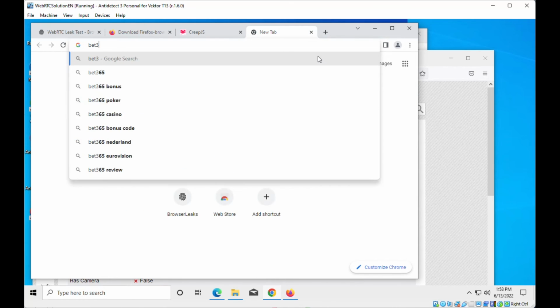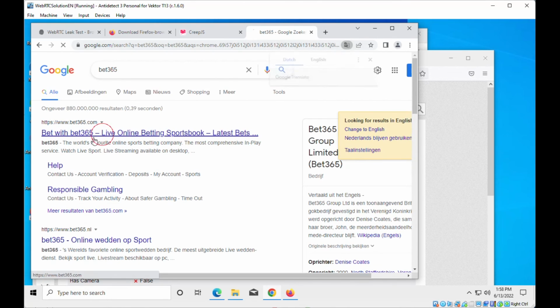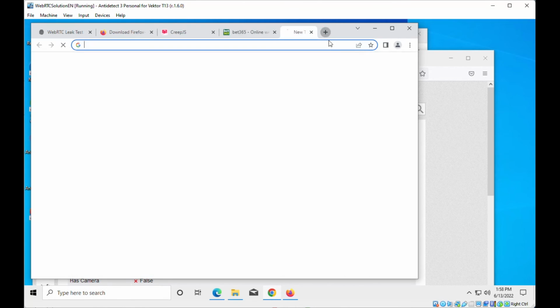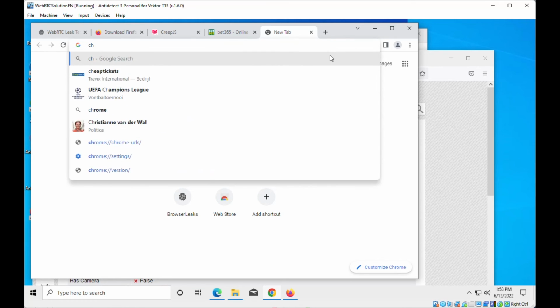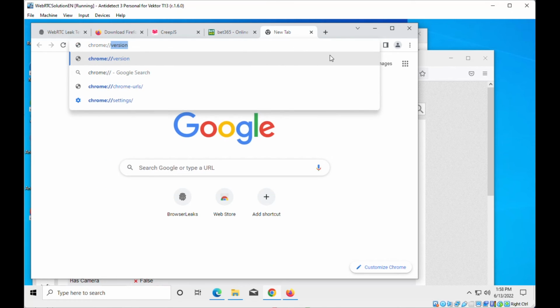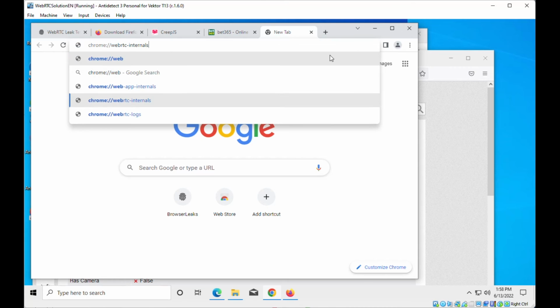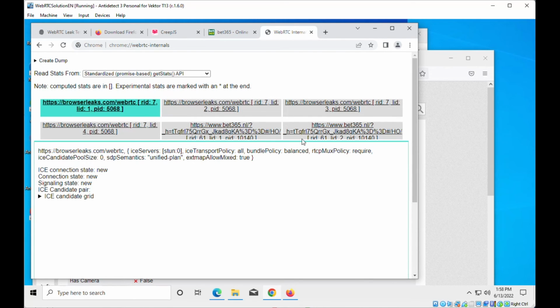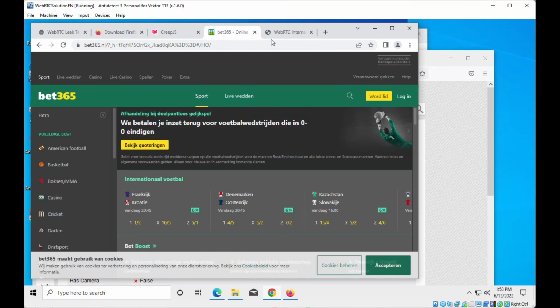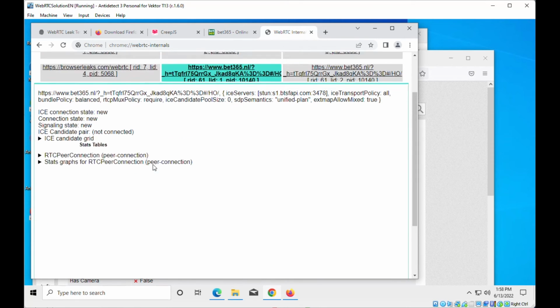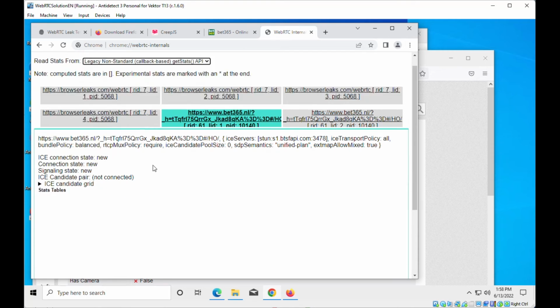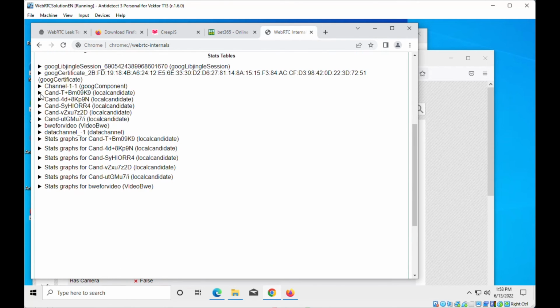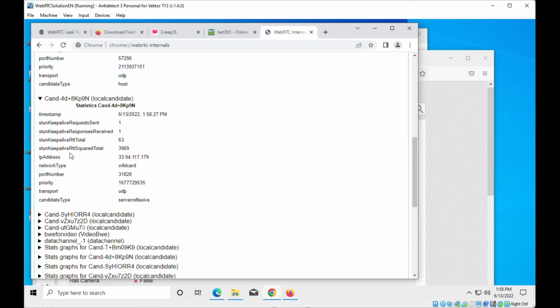So, on creep.js it works, on BrowserLeaks it works, on the BET365, let's check the BET365 inside the Chrome. And also Chrome WebRTC internals. Wow, how many websites. So the BET365 legacy, let's find our IP. Yep, the same IP address as in any other browser, and server reflexive.